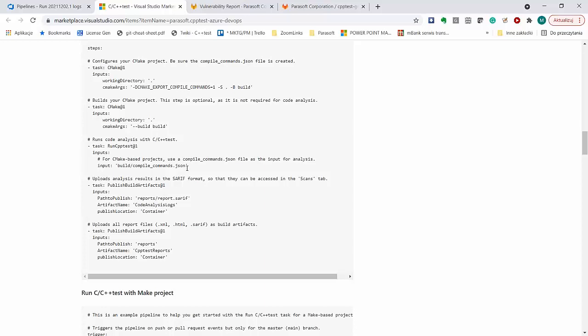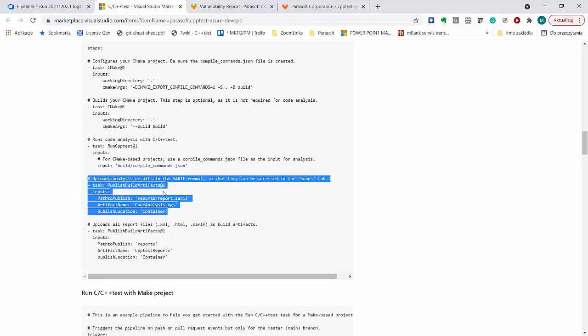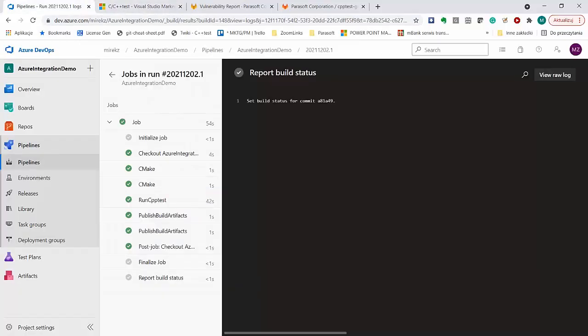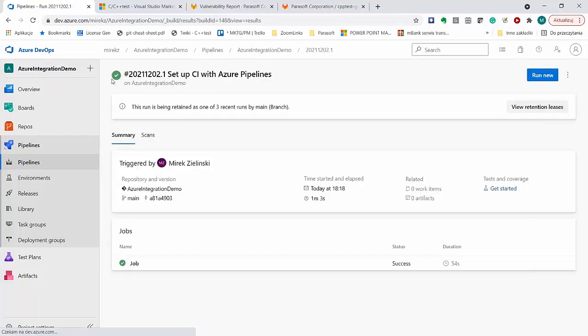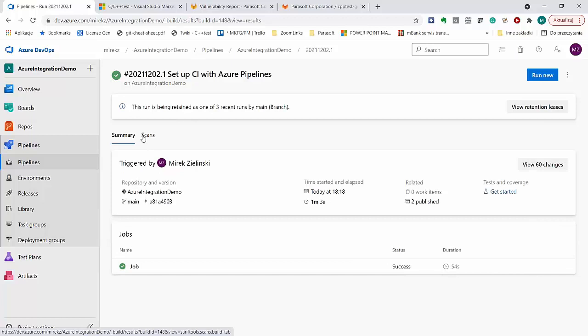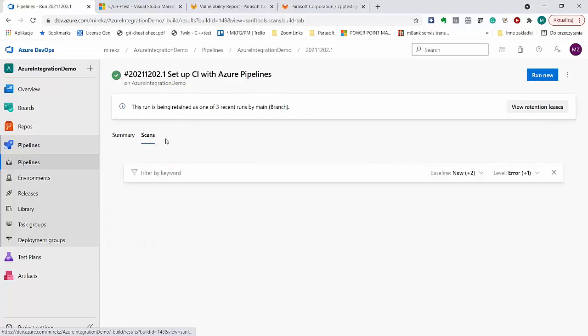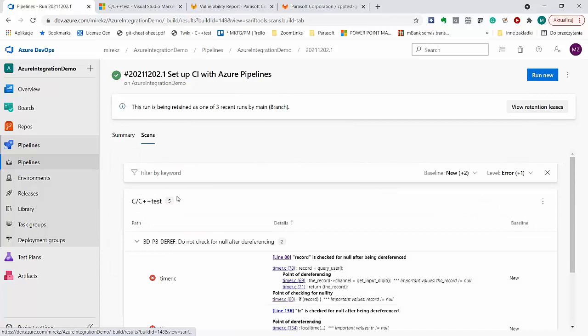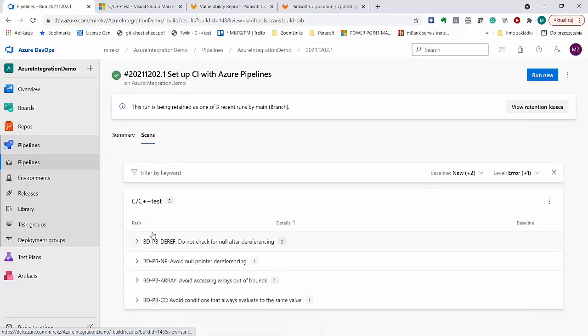And here the report generation phase includes a new dedicated Azure integration format, SARIF format, with static analysis results that is automatically published to Azure DevOps, and it enables static analysis results in Azure interface. So in the meantime, our pipeline has finished. So if we take a step back, here you can see we have a scans tab, and in this tab we have a static analysis results.